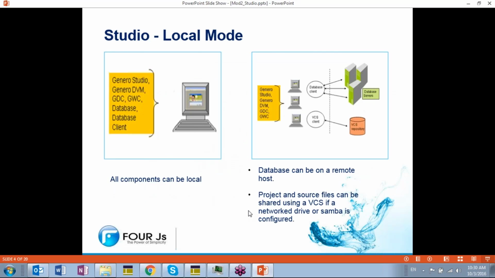Okay, so here's just a couple of diagrams that demonstrate that more visually than how I just explained it. Here we're looking at local mode, and I mentioned earlier there's a couple of variations even with local mode. So here's what I've got, right? Right now I'm sitting here in front of my laptop and I've got this configuration on the left. So I've got all the Genero components, the entire Genero Studio suite, installed on my laptop.